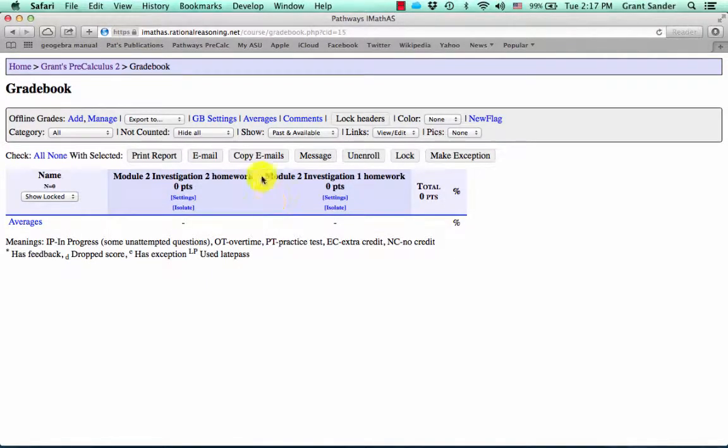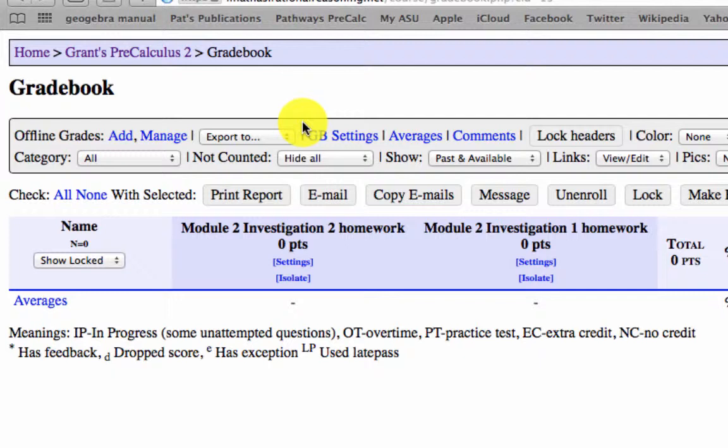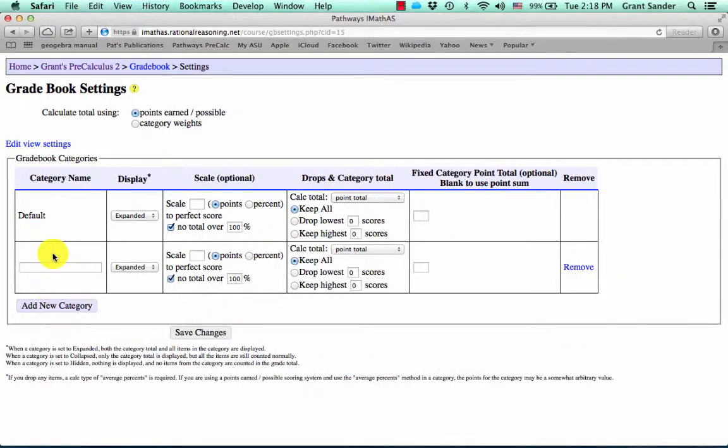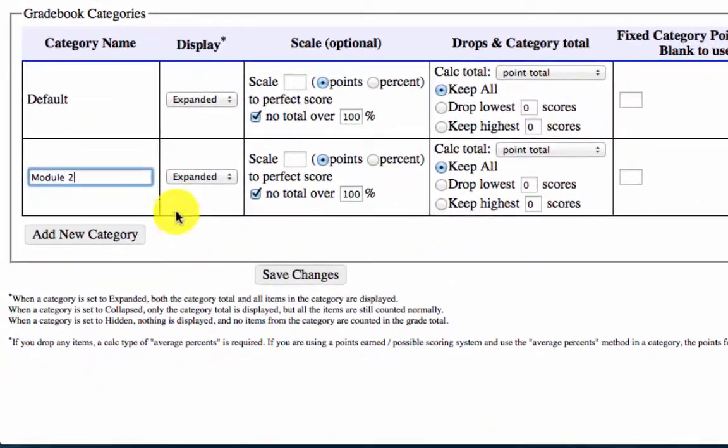A few things that we can look at: first of all, this GB Settings, Gradebook Settings, allows you to set up some settings for the gradebook. In particular, you can set up Gradebook Categories. If you click the Add New Category button, you'll be allowed to add a new category. This allows you to categorize your assessment scores. Maybe I want a gradebook category that will keep track of all of the homework for Module 2. So I'll name this category Module 2.